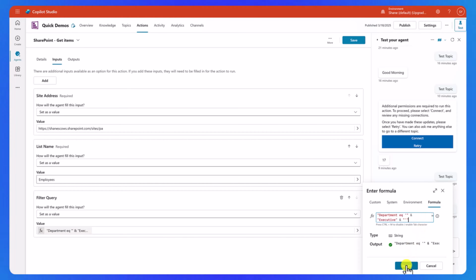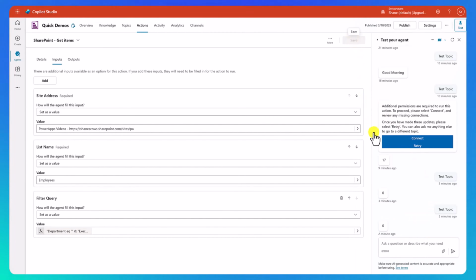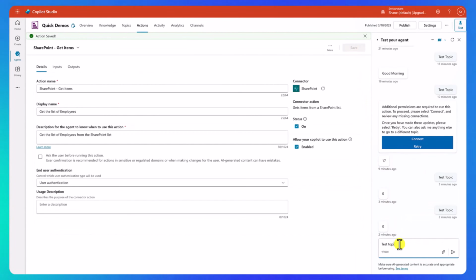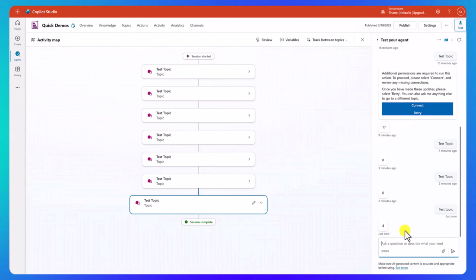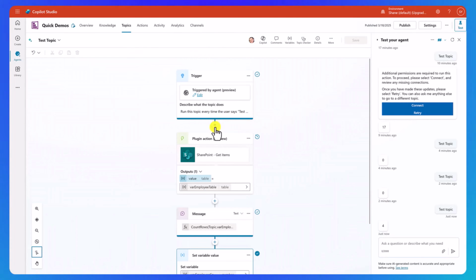So let's try insert this back. Let's say save again, and then let's type in test topic. There's our 4. Oh, okay. So that we know that it works hard-coded. So now what I'm going to do is go back over here, edit. We'll go up above here.